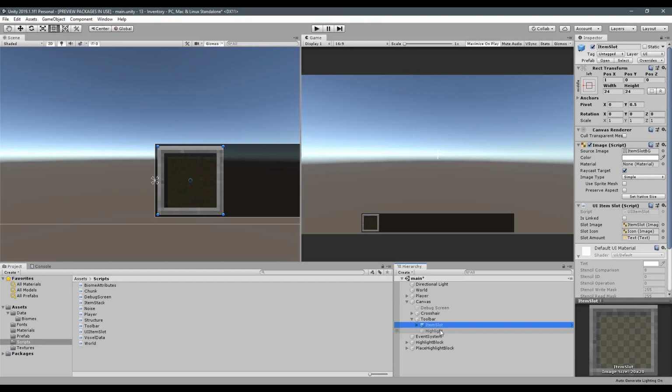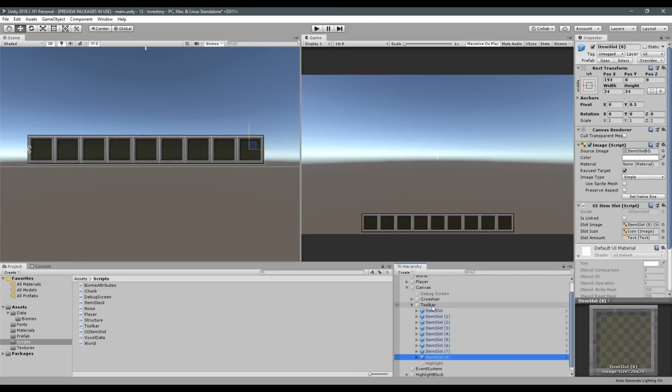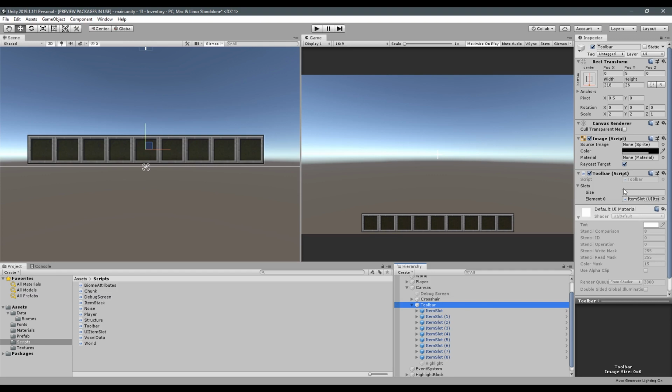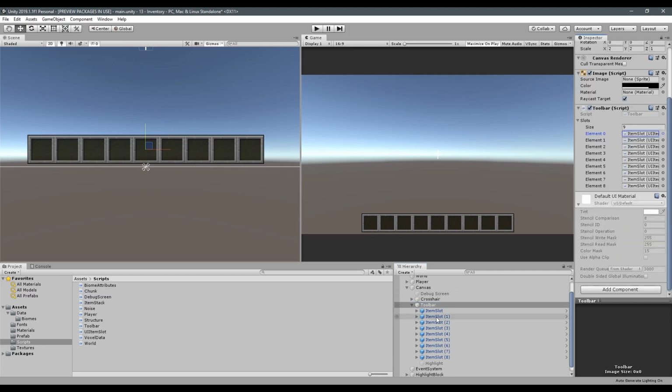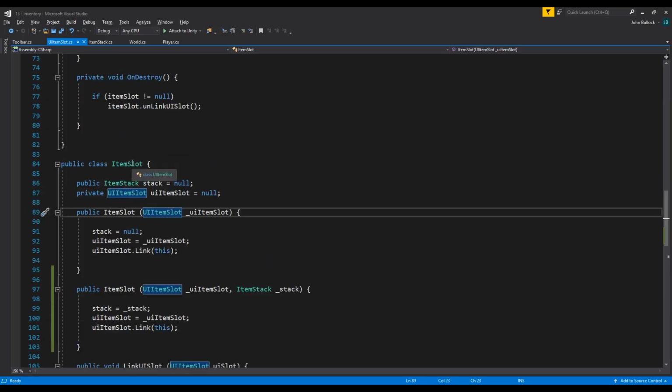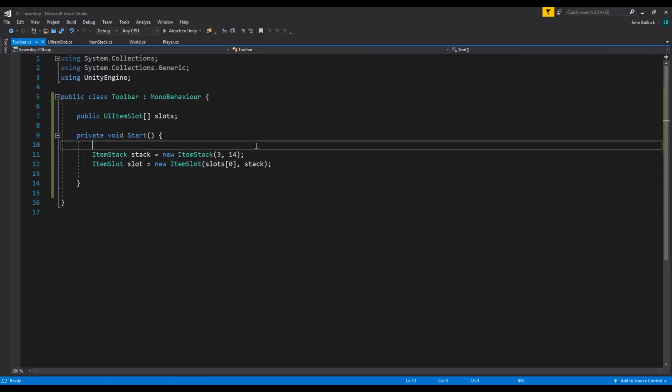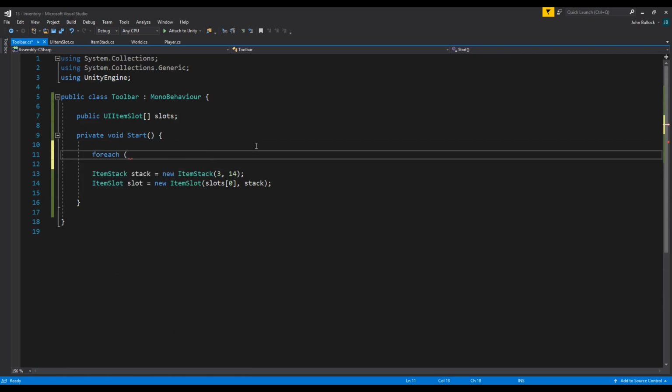So let's add a few more item slots. Now I've added these slots back, let's stick them in our toolbar array. Now we'll go into our toolbar and do a little for loop. This is just for testing purposes: for each UI item slot s in slots, I'm going to do a quick index, int index equals 1. Remember, this is the index of the block, sorry, that wants to be a byte actually. This is the index of the block ID that we're going to use.